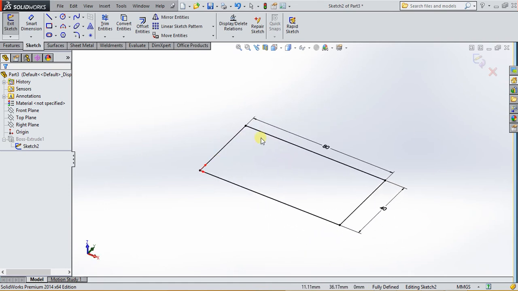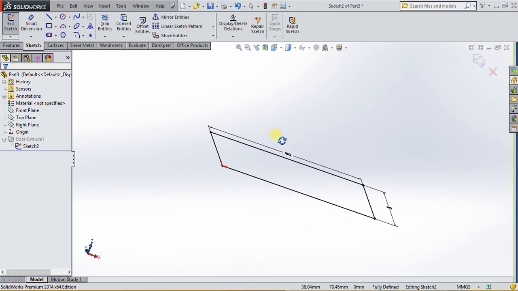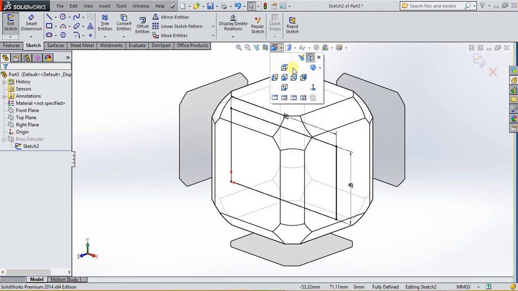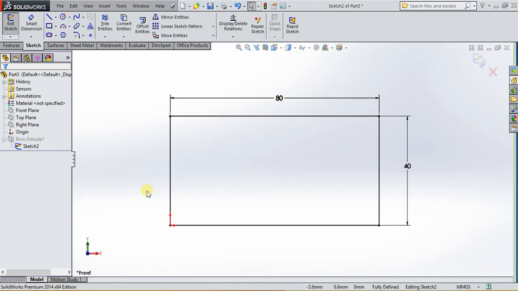Now to rotate the entire screen, what I am basically doing is I am pressing the cursor and I am just dragging the mouse. Now to make the sketching plane parallel towards the screen, we have here view orientation. In view orientation you can select normal to, there you go, so it becomes parallel to the screen.